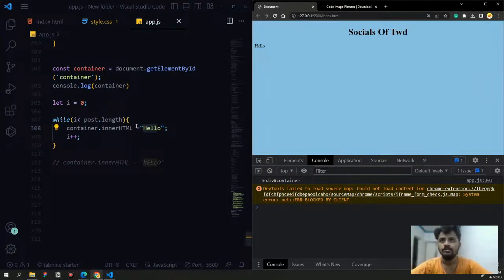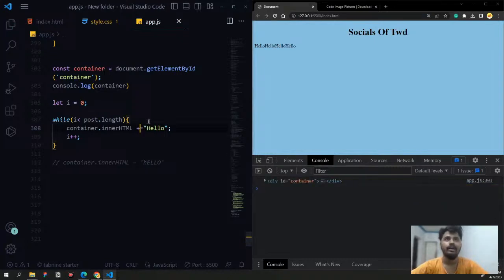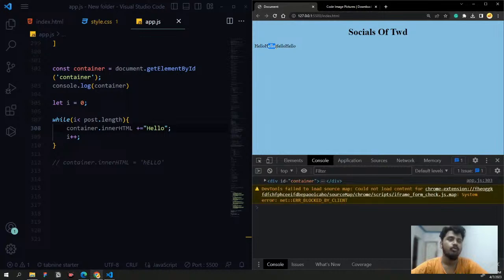So what can I do now? You can add the plus, the addition assignment operator. With the help of that, it will get appended. Now if I run it, you can see we are getting hello 4 times. Why are we getting this hello 4 times?